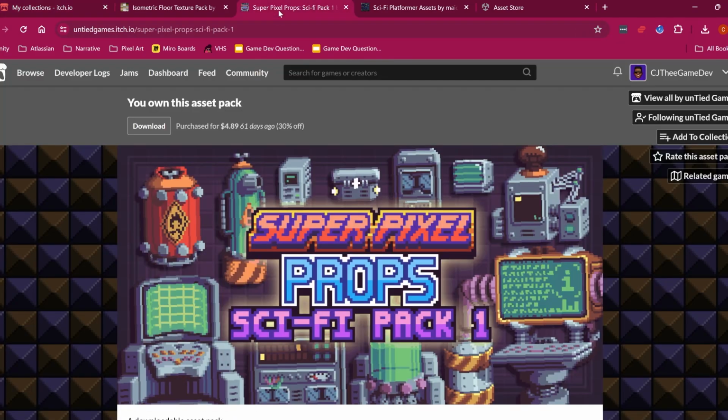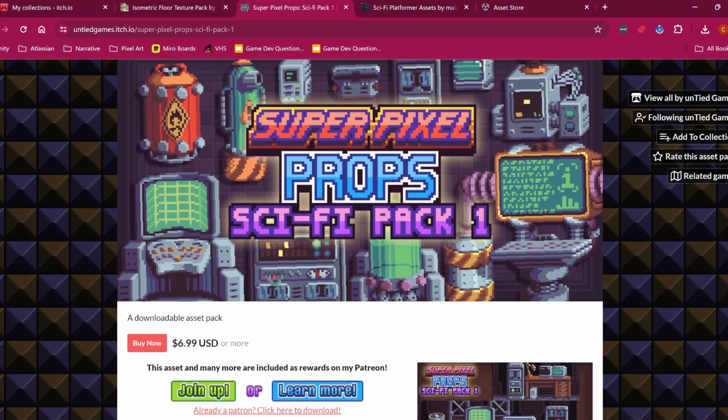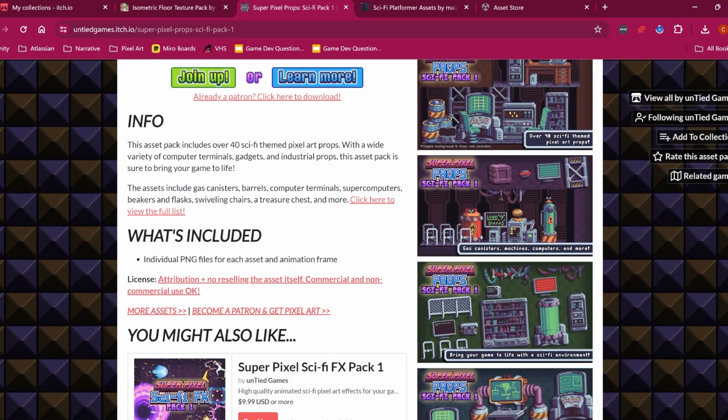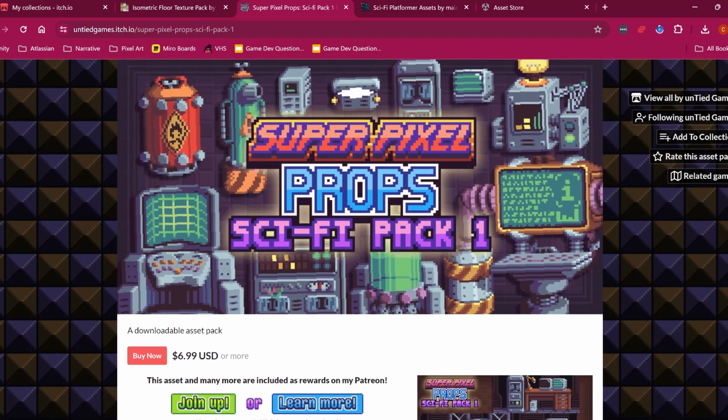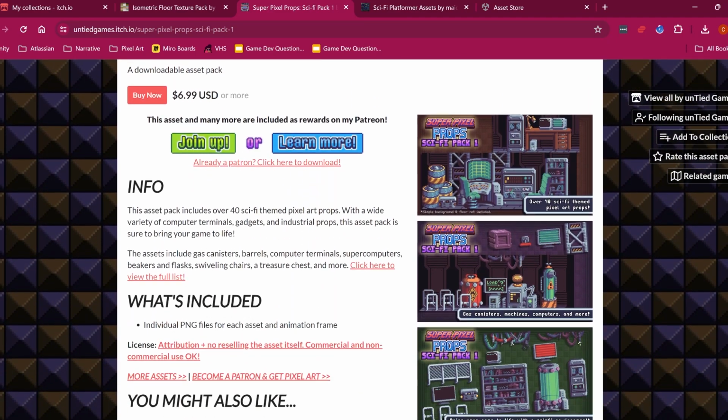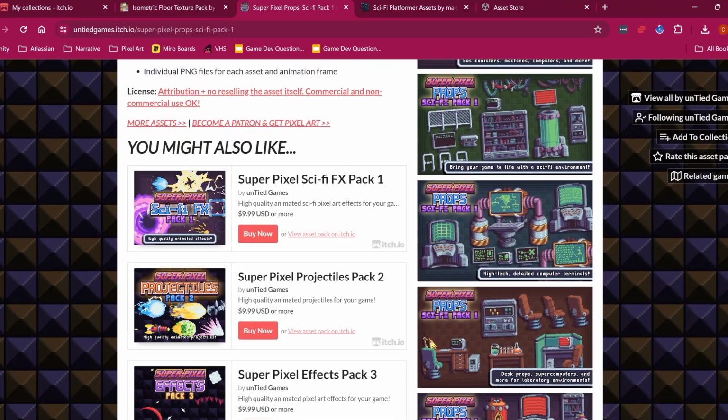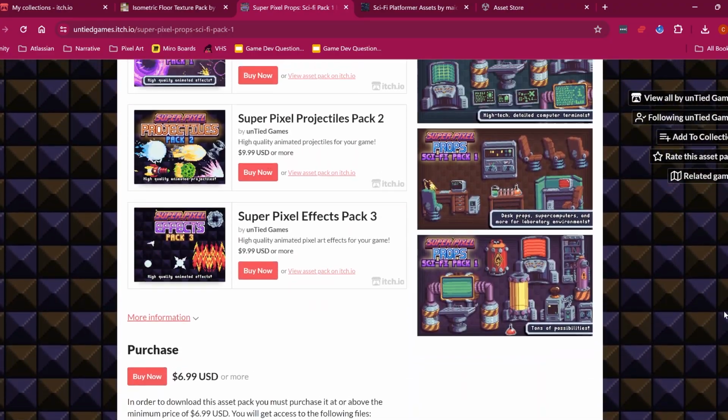First, let's take a look at the props. These are things like furniture and items that you will find in the world. And I found this really awesome asset pack called the Super Pixel Props Psy-Fi Pack 1 that gave a lot of things that really help sell the cyberpunk sci-fi world that I was trying to build.